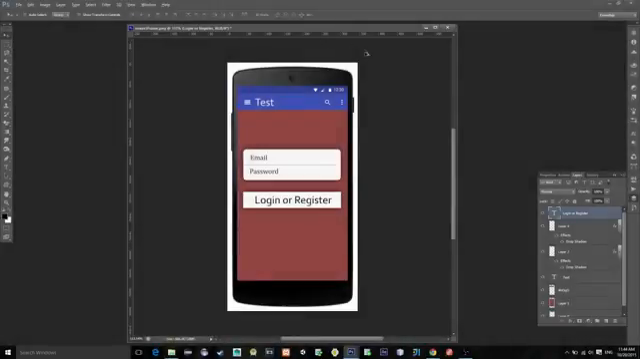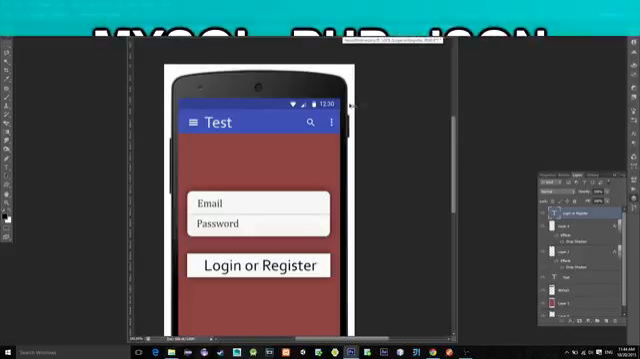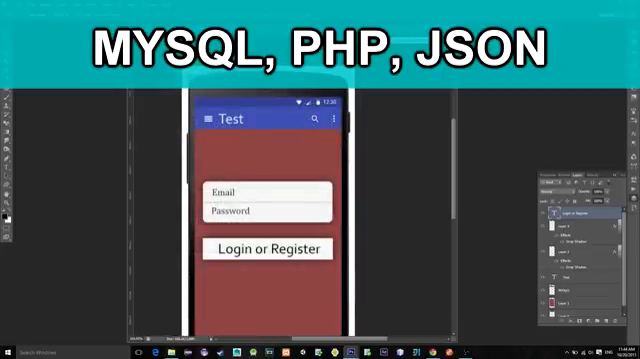Hi everybody! In this tutorial we will learn how to make a basic registration and login screen in Android. For its implementation we will use a MySQL server to store users' email and password. To connect to the MySQL server and create a new user we will use PHP scripts. The response from the server will be in JSON format.